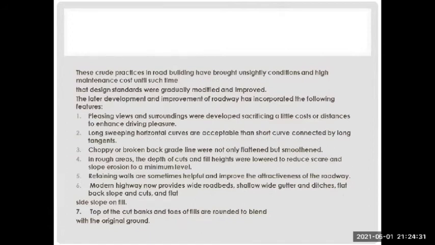These crude practices in road building have brought unsightly conditions and high maintenance costs until such time that design standards were gradually modified and improved. The later development and improvement of roadway has incorporated the following procedures.